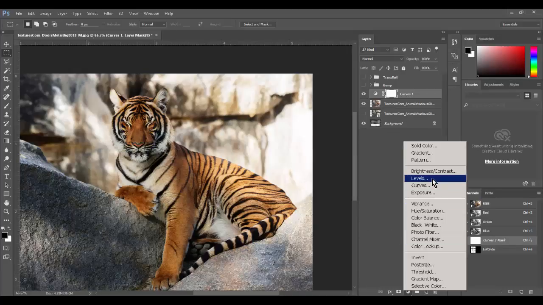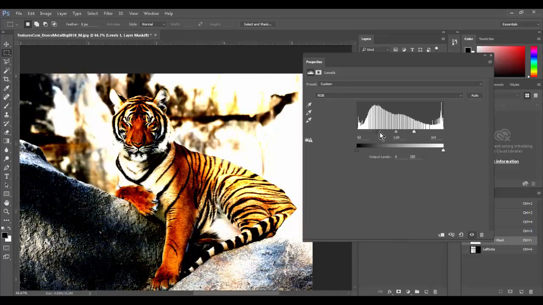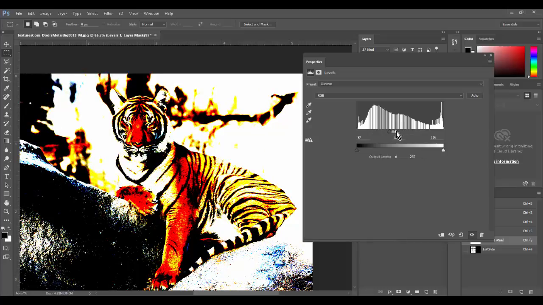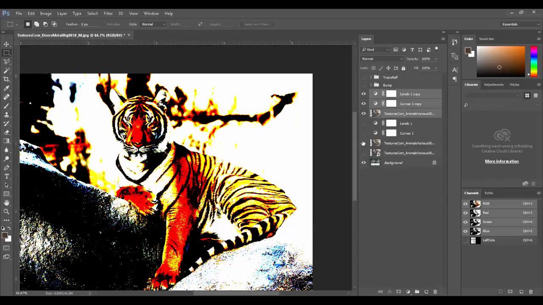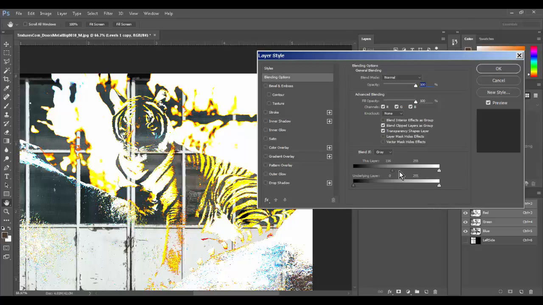And then I'm going to add a levels to this, and I'm just going to crank these up. There we go. Then I'm going to take this and just flatten all this stuff together. Again, we duplicate it before we do anything destructive. I hit Control E, and that flattens everything into one image. Then I can double click this, and then using this here, look how I can make this transparent. Neat.